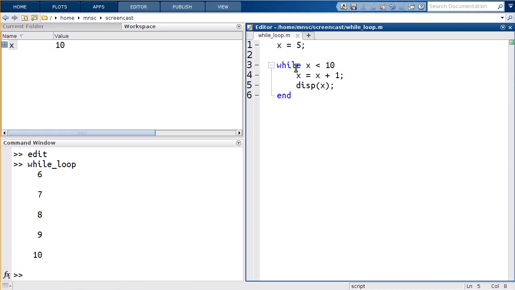Now we go back to the loop and check the condition again. Is x still less than 10? Well, x is 6 now, and it's still less than 10. So we're going to run once more. We add 1 to x, x becomes 7, we display that, and we go back and check the condition. Now x is 7, is that less than 10? Yes. We add 1, display, and go back and check the condition again.